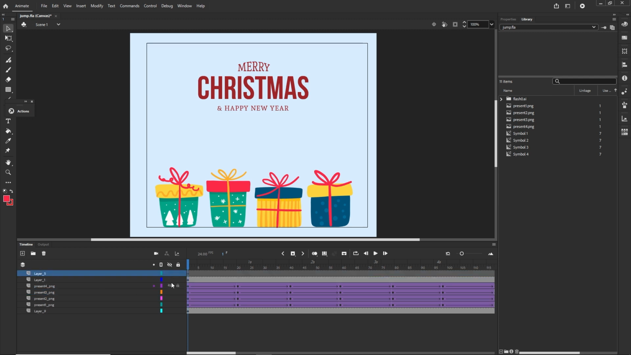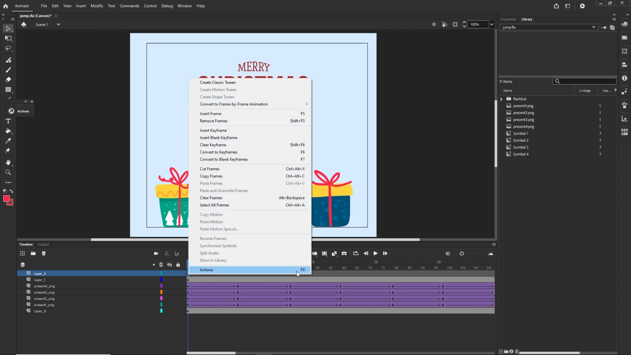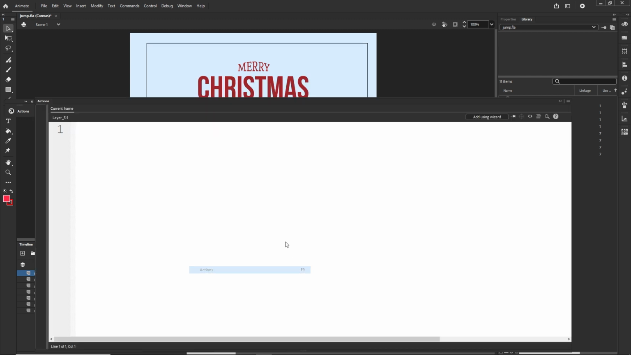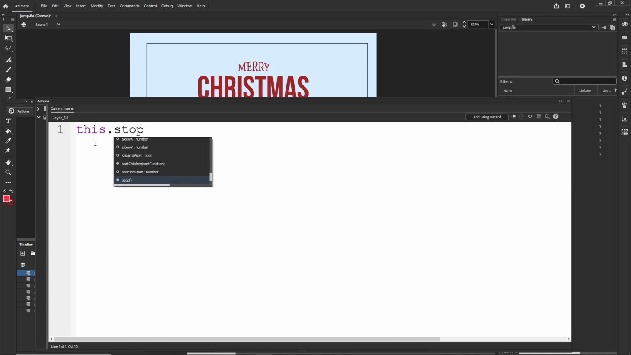Right now what I'm going to do is create a new layer, and on this new layer, on the first frame, I'm going to right click, I'm going to choose actions, or you can go with F9. And it is going to open me this code editor. I can zoom in and zoom out with Control or Command and mouse wheel, and very simply I can type this.stop(); parentheses and semicolons are optional in JavaScript, but I like to use them.